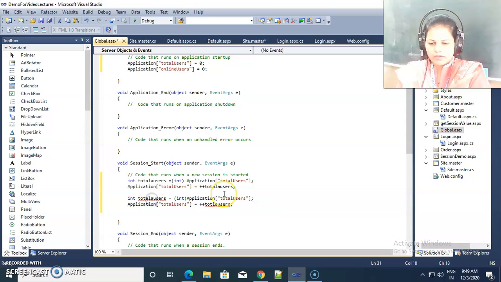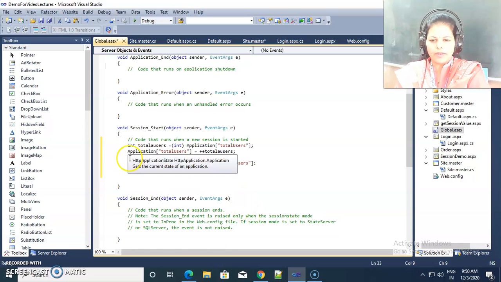Okay, for online users I am changing the variable name total users to online users, and here also I am giving the online users. So whenever session starts, total users we need to increase by 1, and also online users we need to increase by 1.